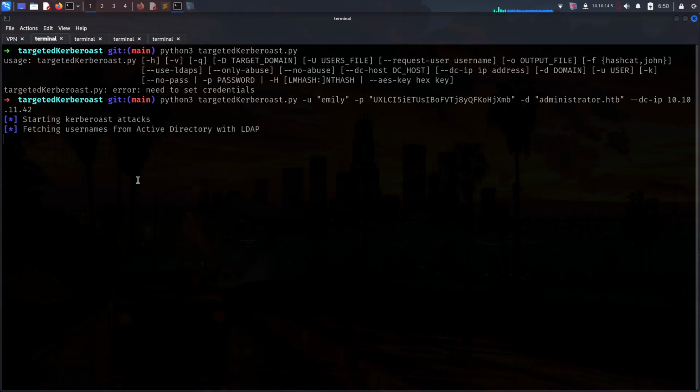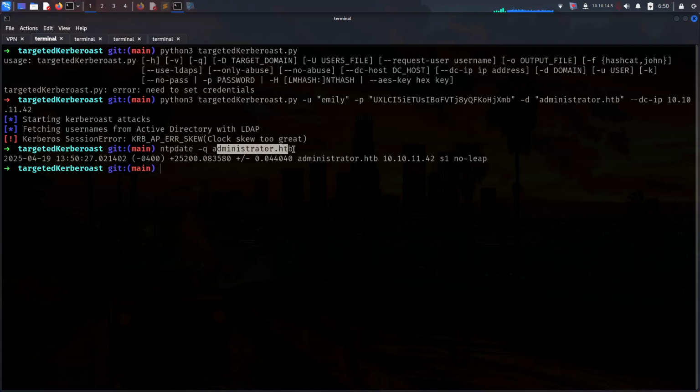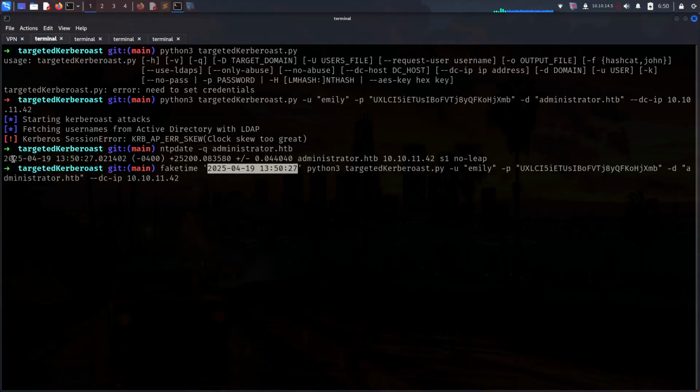So let me just run it and let's see if it works. And we are getting an error here, which is clock skew too great. That means the machine time and our time are not matching. For this, I definitely recommend ntpdate, and after ntpdate, use -q and give the domain administrator.htb, and it will give you the machine time, which is here. Then you can use the same command, but just add faketime here, and after faketime, you can also give this, and then let's run it now.